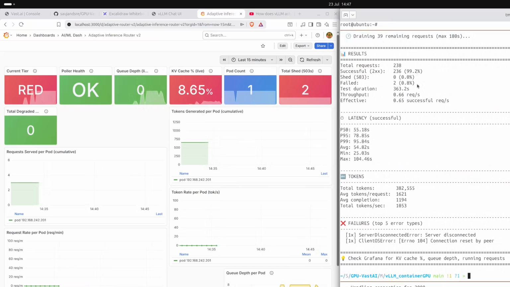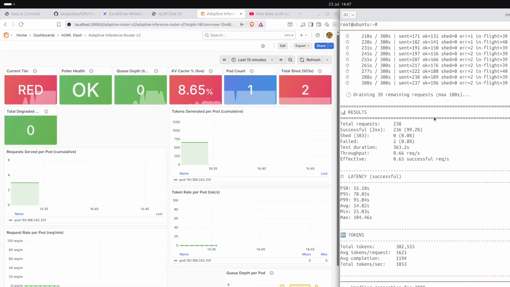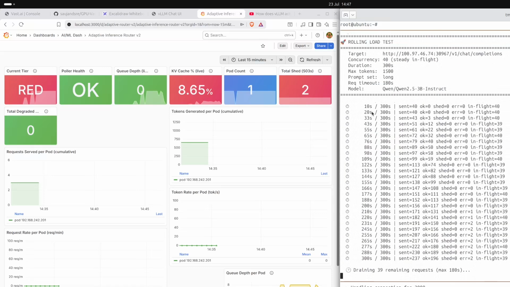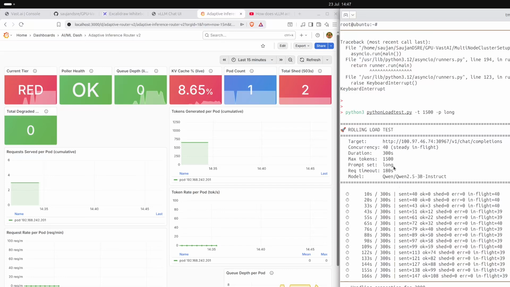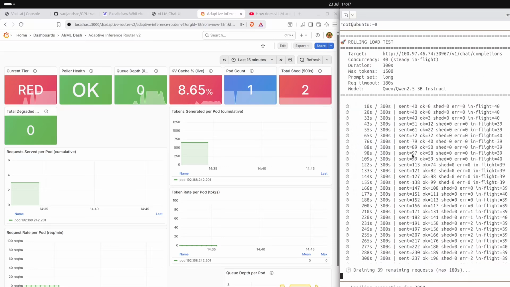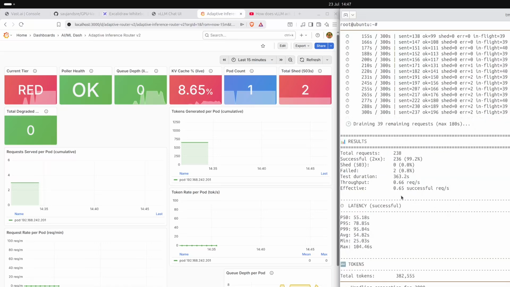I'll just wait for this to come. Okay, so that long prompt test is completed, right? The test runs for a total of 300 seconds, and if a request takes more than 180 seconds, it's going to time out, because some prompts might take minutes and we don't want to wait too long. The report shows the maximum KV cache I saw during that stage was 23%.